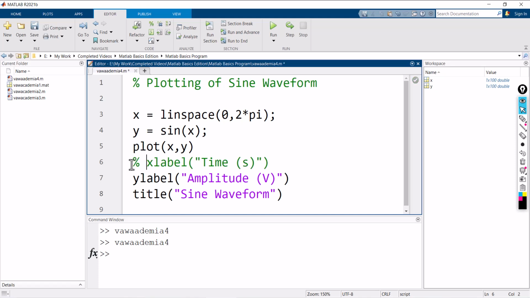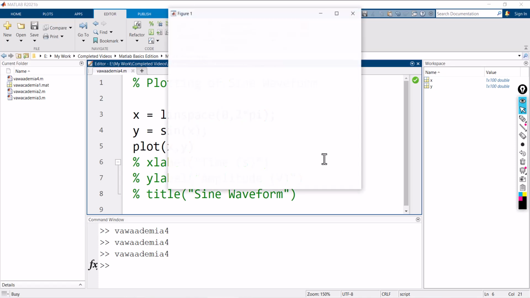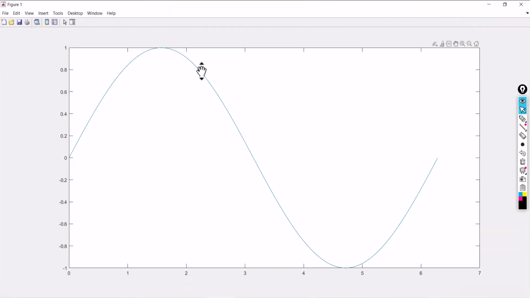Now I'm going to make it a comment. The other way I'm telling now. Again run the file. Now the sinusoidal waveform is obtained without any Xlabel, Ylabel. The alternate way to include them: go to Insert, click on Xlabel, and type time in seconds. Go to Insert, Ylabel, amplitude in voltage. If you want a title, click Title and type sine waveform.